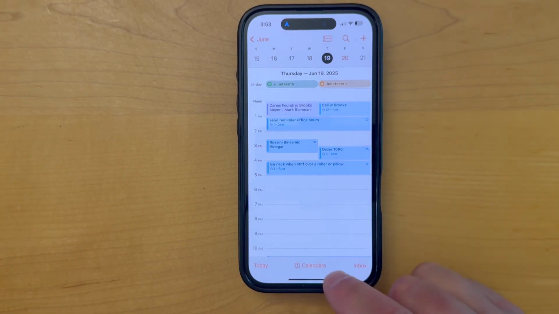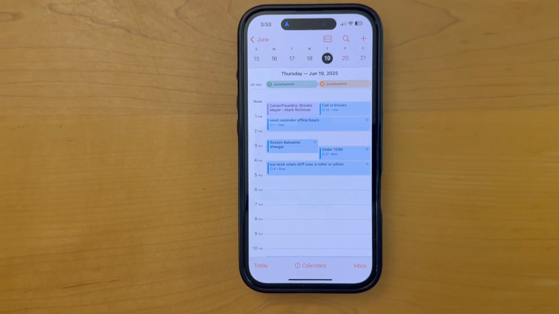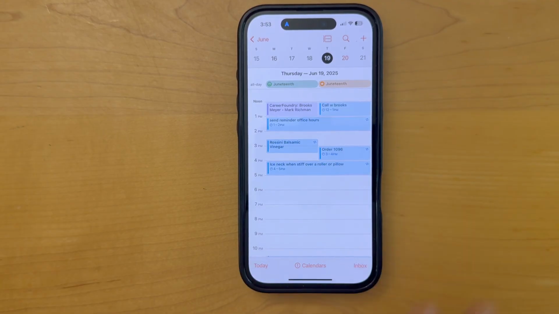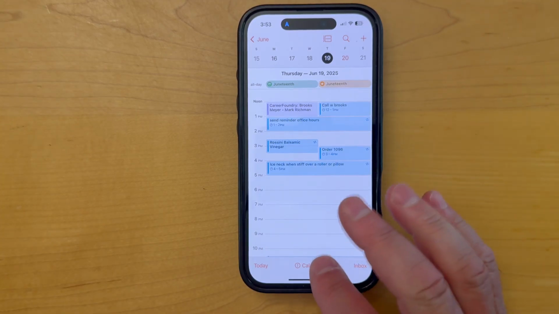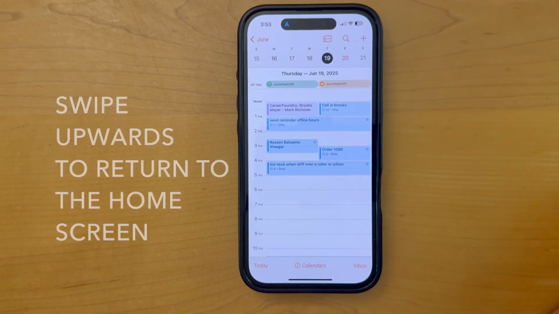In older phones, there used to be an indentation right around here, and that's what you would tap on to get to your home screen. But because there's not a lot of real estate on these phones, the designers decided to use the entire area for your interactions. So instead of that indentation, how do you get back to the home screen? You swipe upwards from the bottom.